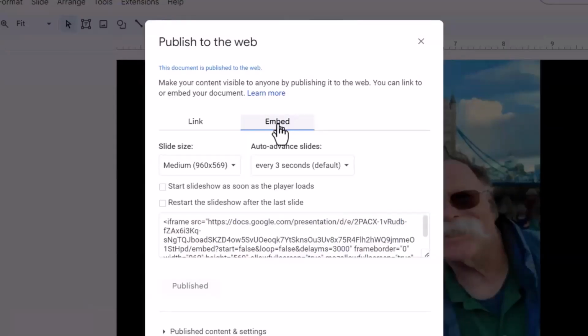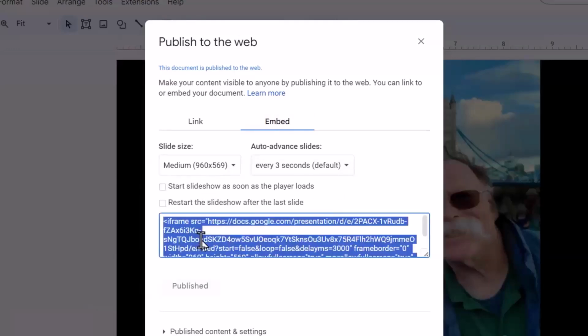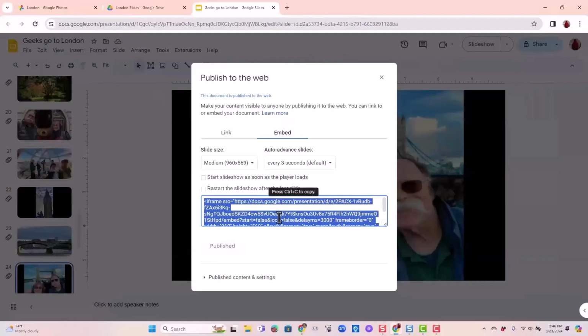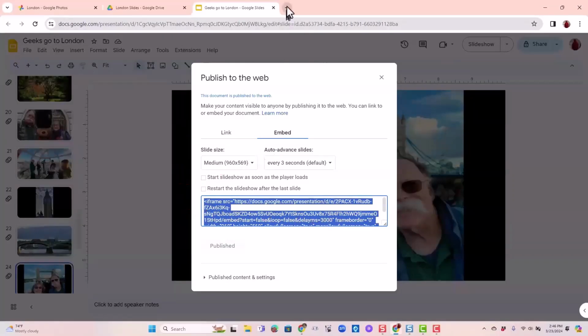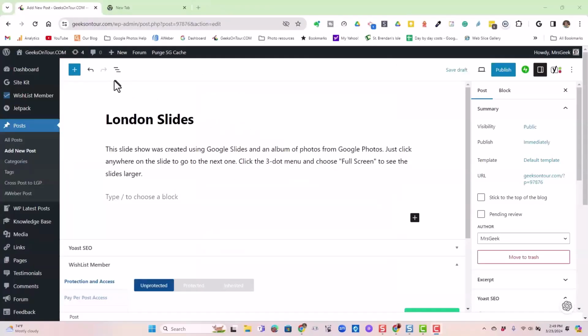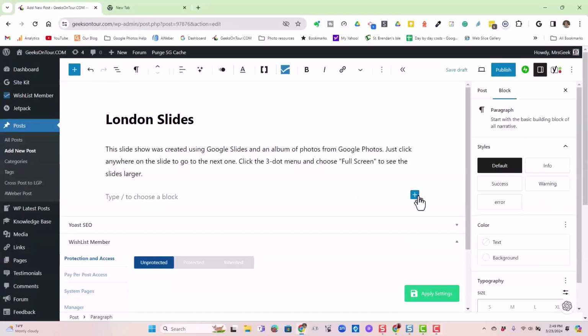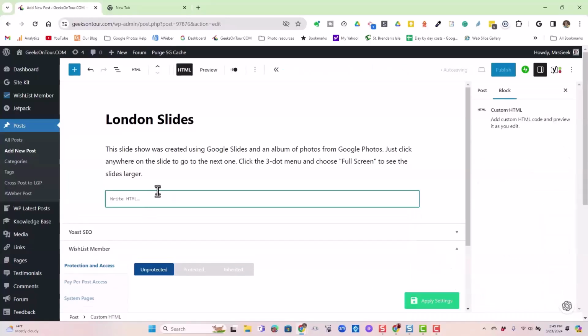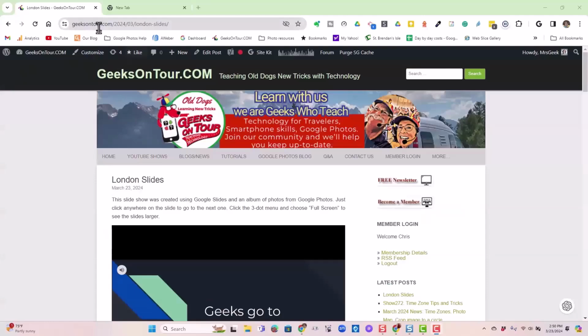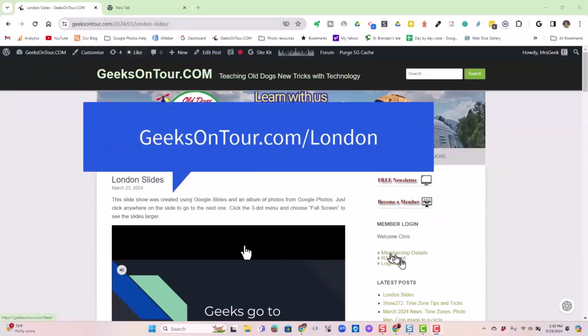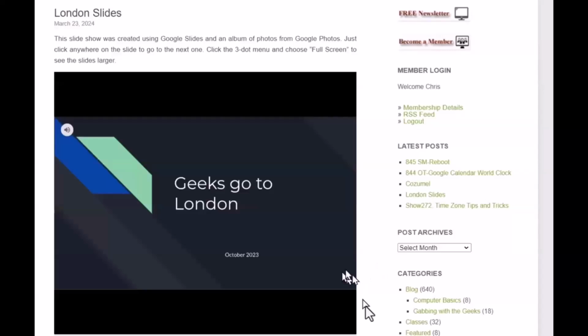If you want to embed it in a website, you have a couple options. You copy this code, and in a Blogger blog, you would just go into the HTML view and paste that code. In a WordPress blog, you would use the HTML block and paste it in. So here I am at a WordPress page, and I choose a block of custom HTML, paste in the code that I got from Google Slides, and publish. You can now go to the webpage geeksontour.com/Londons and see it.